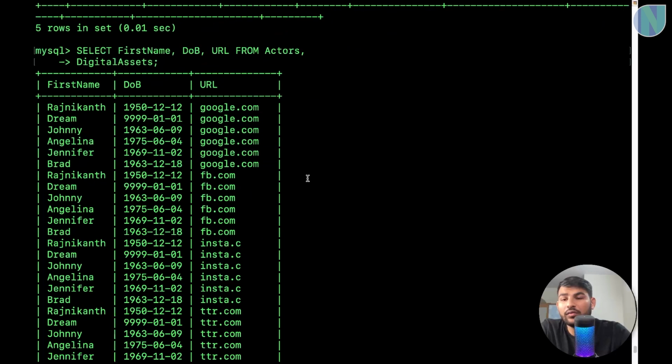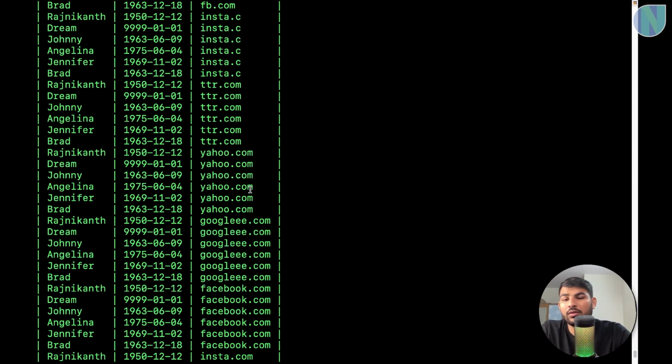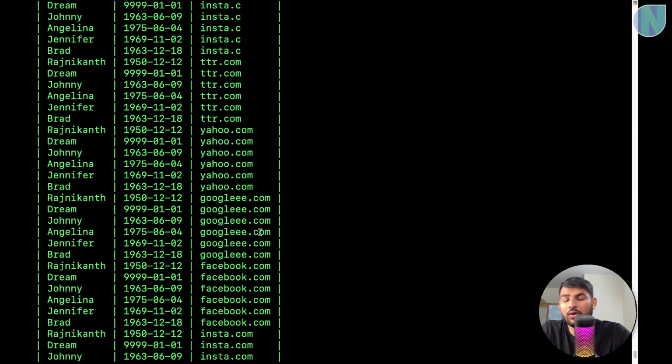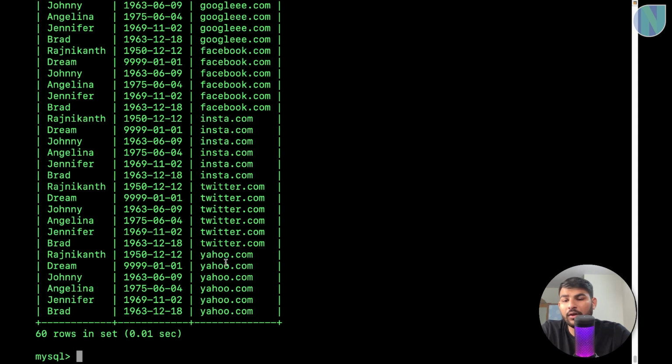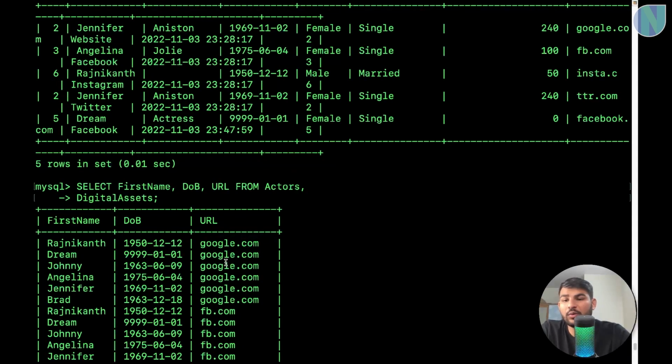All the 60 rows, which is a Cartesian product of every row with every other row in this. So you see all the actors and then the corresponding links over here, right? So this is how it works. Basically, the Cartesian product of all these things. When you don't mention a joining condition, it is going to give a Cartesian product.